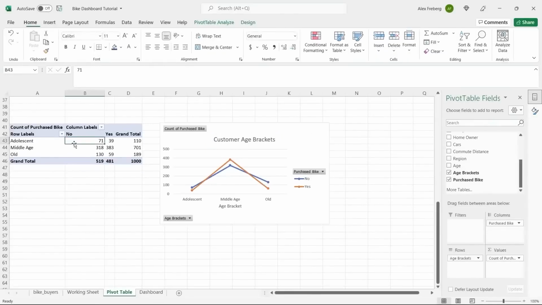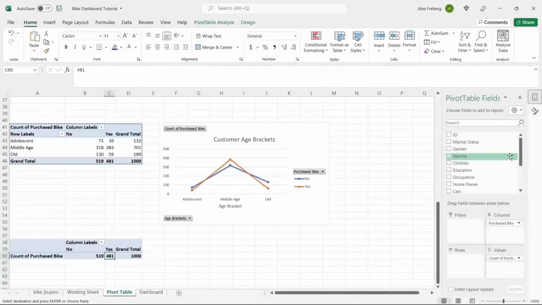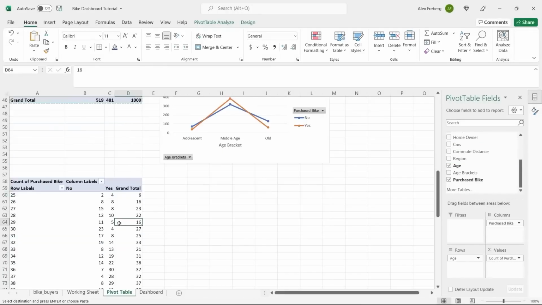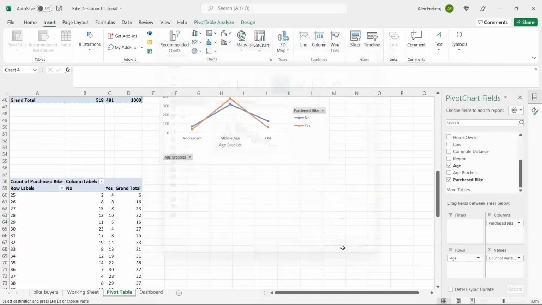For comparison, let me see if I can copy or use this real quick. Instead of the age brackets, I'm going to get rid of this and use the age. And then let's insert a recommendation. We'll use a line and we'll use this.